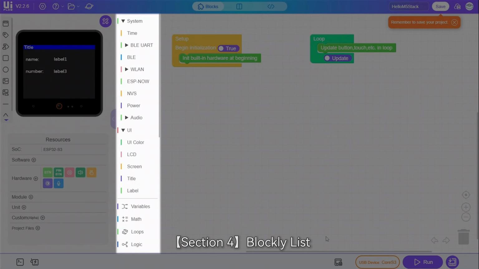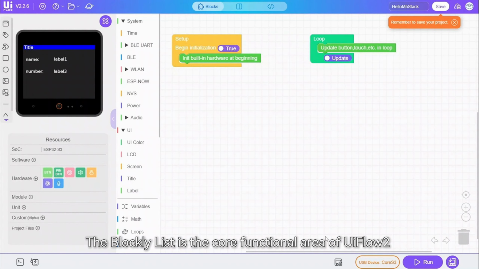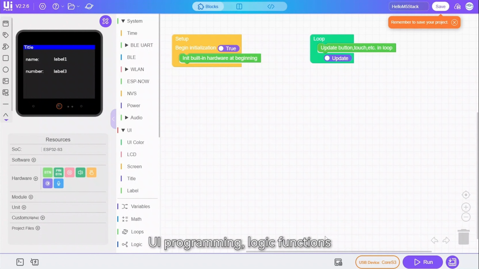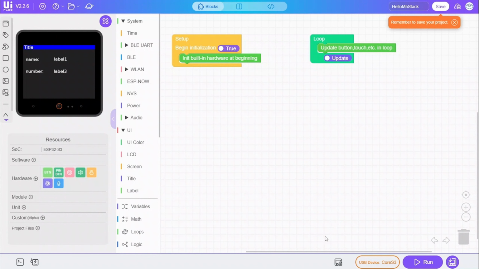Section 4. Blockly list. The blockly list is the core functional area of UiFlow2 and the main region for graphical programming. This section consolidates device configurations, UI programming, logic functions, module extensions, unit sensor controls, and more. Programming is done by dragging and snapping blockly blocks together.